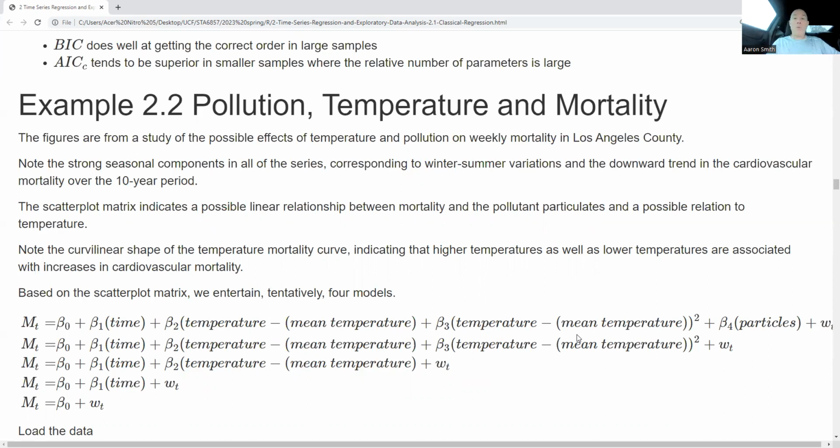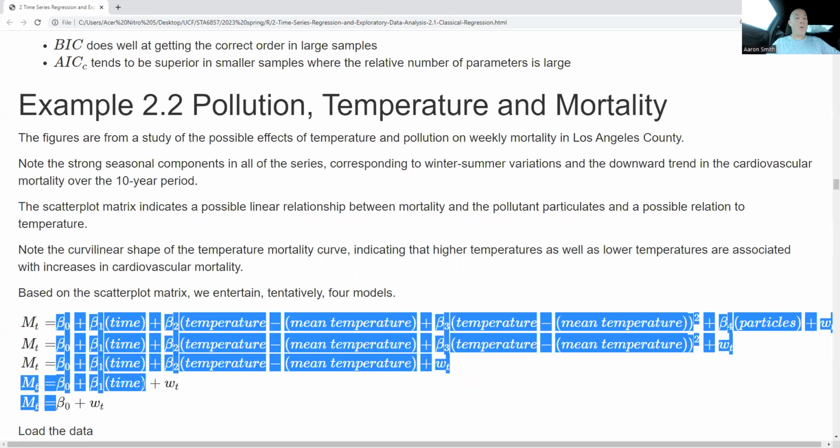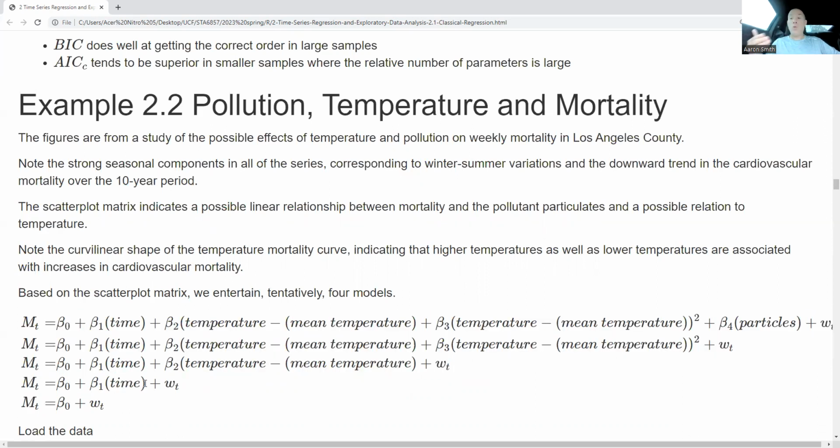What they did was go through and consider several models. They considered the constant model. They considered the model that just had time. Notice that there's no temperature, no pollution considered. Then they considered also adding on a temperature aspect, and they considered a quadratic term for the temperature, and then they considered putting pollution particles onto the model.